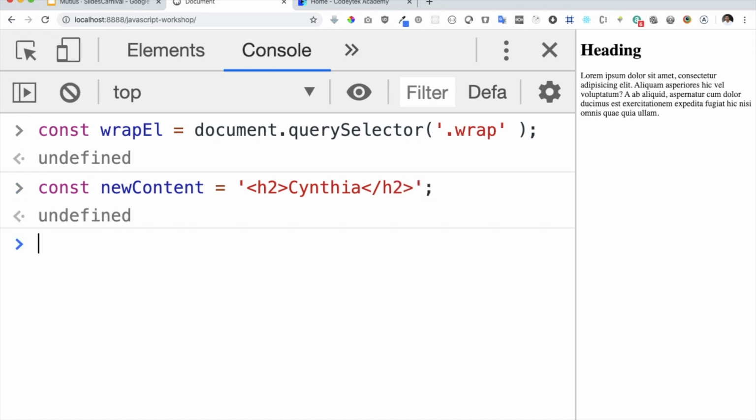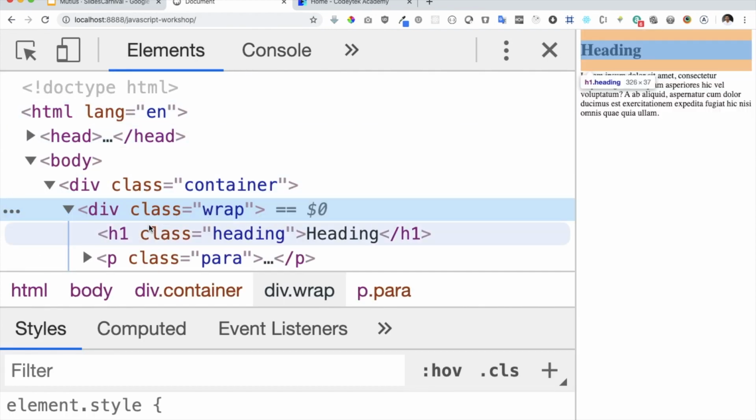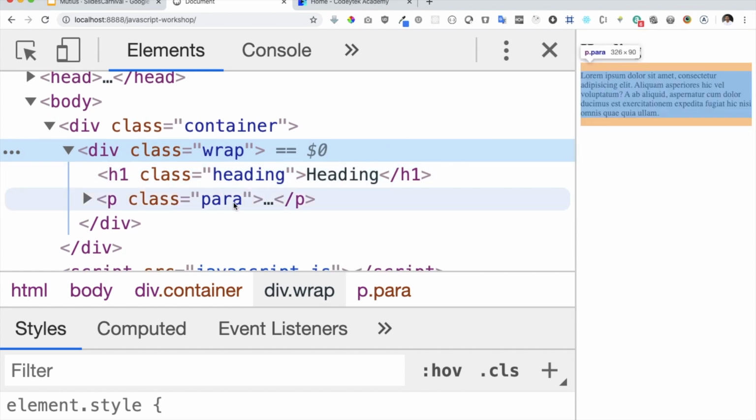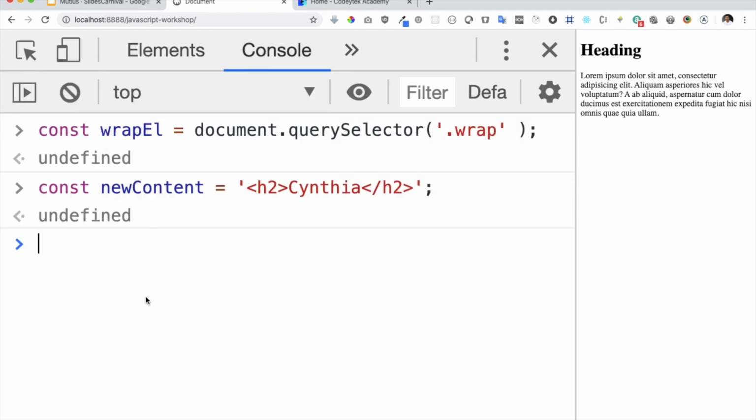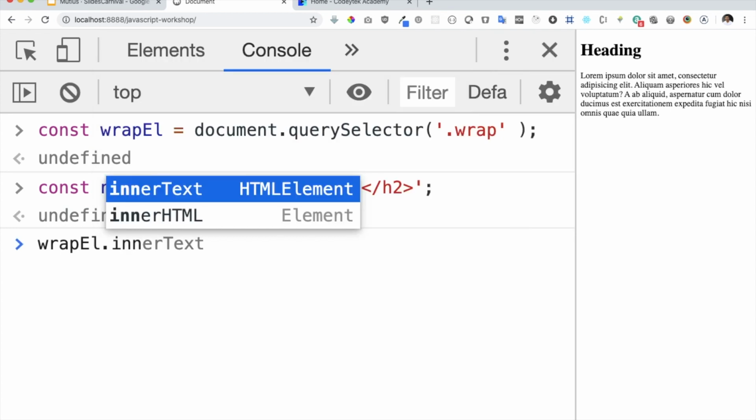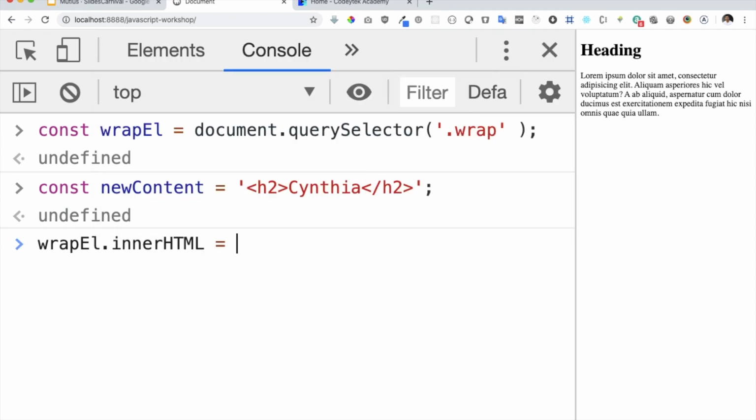Okay, so I've got the new content. All I have to do is take this content and put it inside of it. What we want to achieve is to get rid of this heading and P and just put that inside of the wrap. So how do we do that? Well, it's very simple. You'll say wrapElement.innerHTML equals newContent.